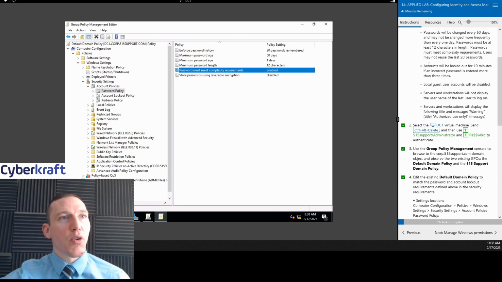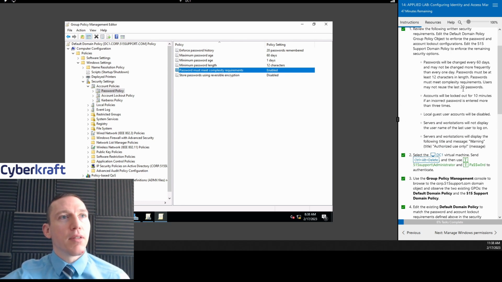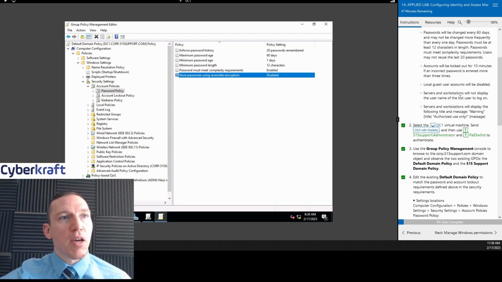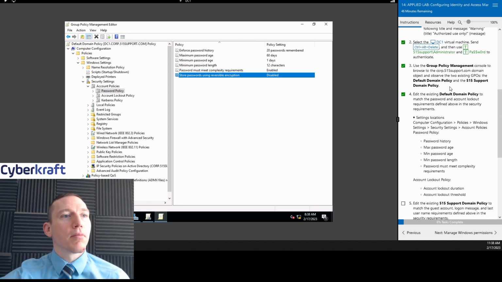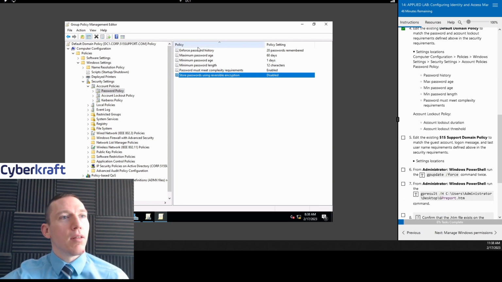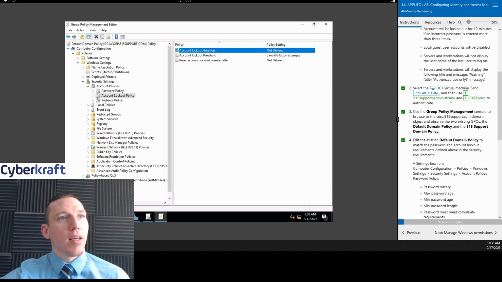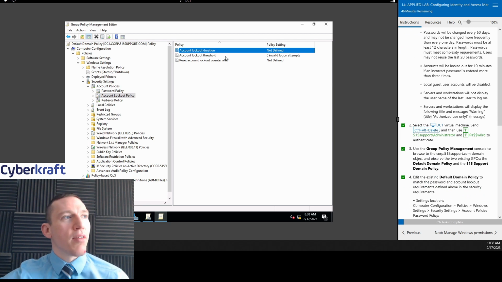Must meet complexity requirements. It doesn't say anything about that, but that's fine. Store passwords using reversible encryption. Does it say anything about encryption? No. Okay. Pretty good. Let's see. It does ask us for complexity requirements here. So we've done everything there. Now we want to do account lockout policy. Okay. And for that one, they have to be locked out for 10 minutes.